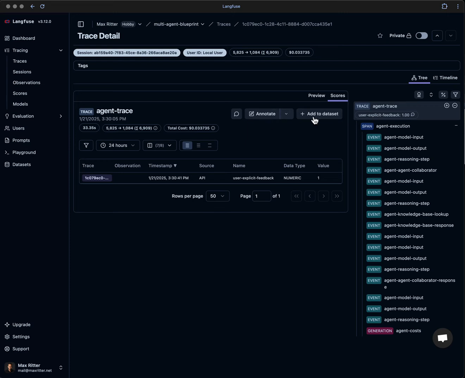And you can always add those traces to a data set. So for end-to-end testing, this would be convenient. And then you can always test your latest agent deployment against those labeled data sets. But that's a topic for another session. Evaluation is very complex, and this blueprint is just the starting point to get you up and running.